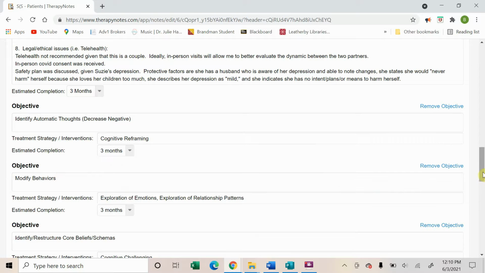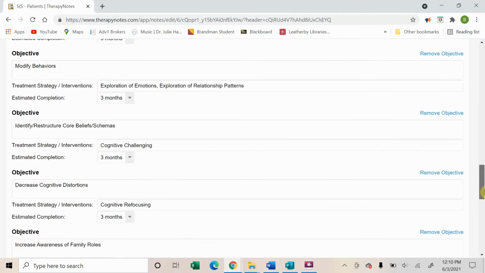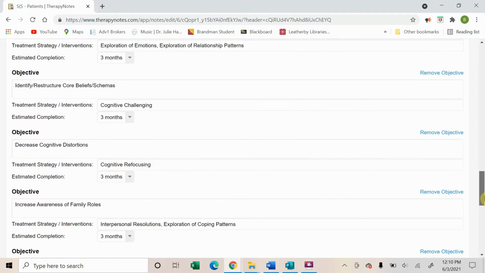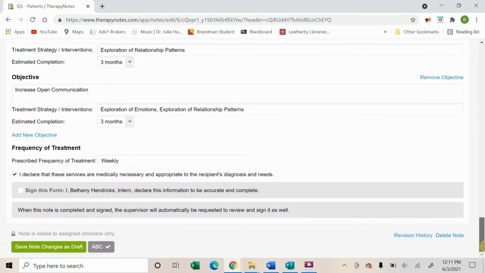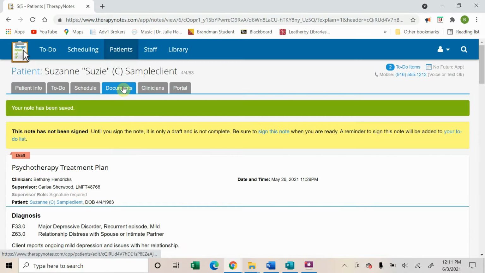I found that part of the instructions a little bit confusing, but it's just copy paste on this from that cheat sheet that's available in the library. And then that's it. Just really saying how long you think all of this is going to take for each of the objectives. I just kept it consistent to say overall treatment would be 3 months. I didn't differentiate by objective. I'm sure you could. And then I recommended a weekly frequency, and then I would sign it, and then it goes to Carissa.